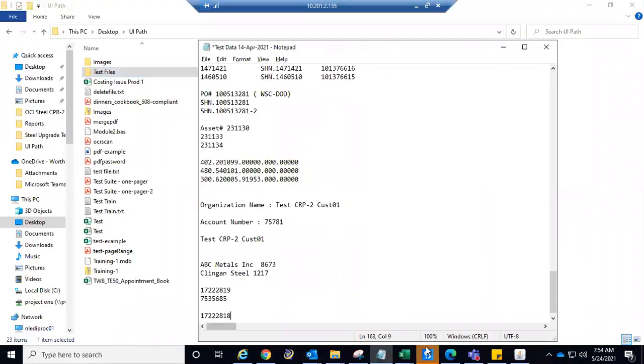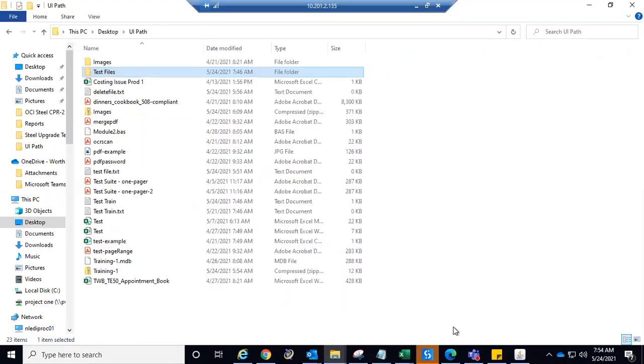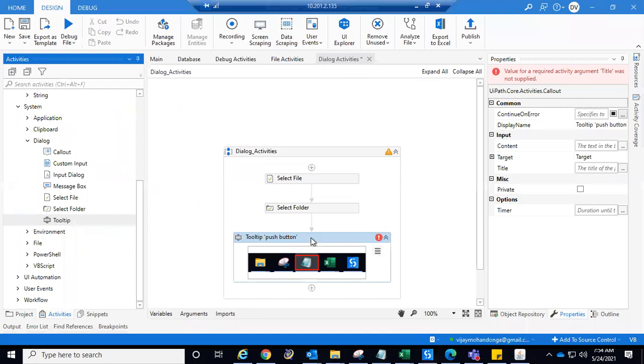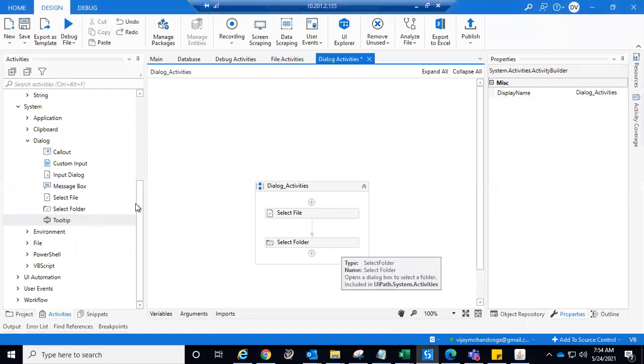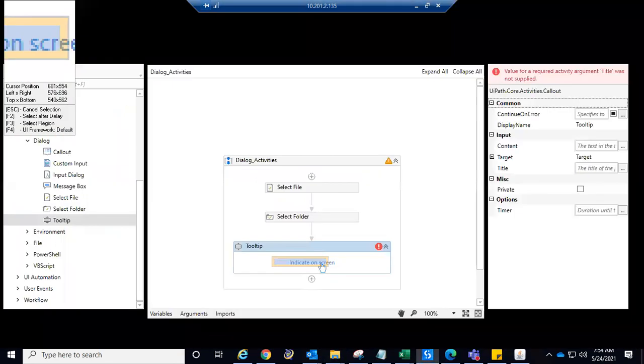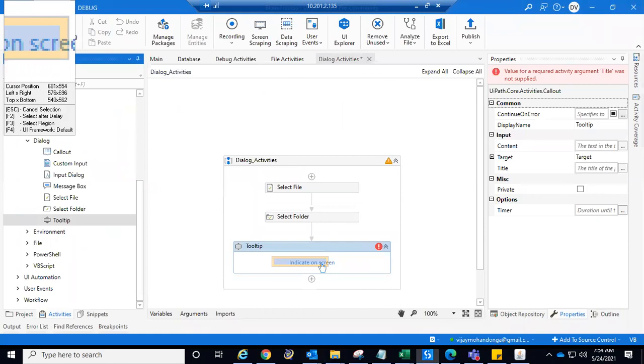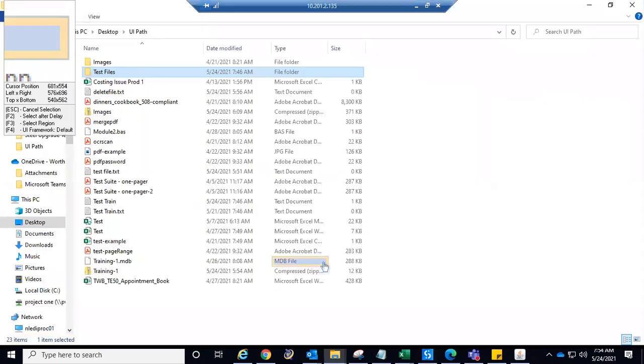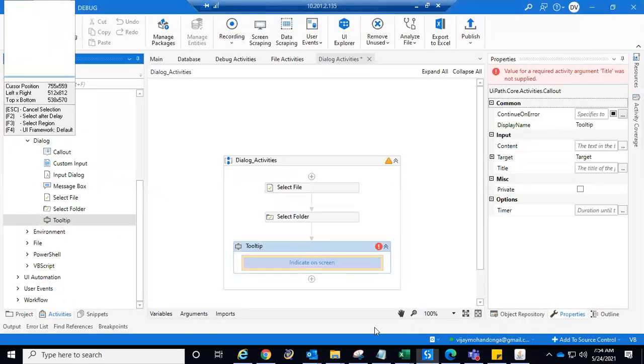Use always alt tab when I say indicate, always use alt tab. So don't use your mouse clicks. So click on the three lines, indicate on screen, use alt tab. When you say alt tab, bring to the notepad application first.